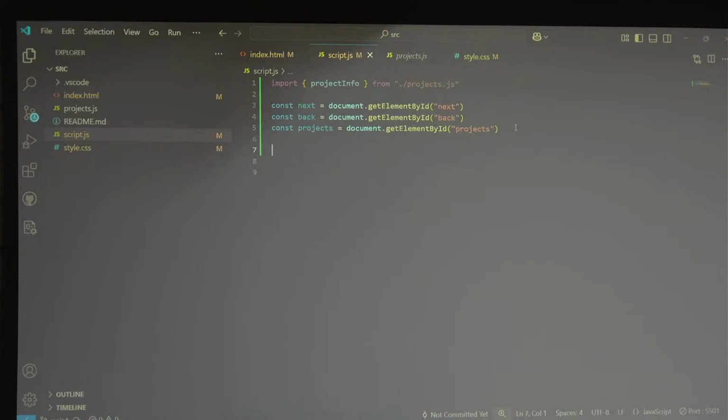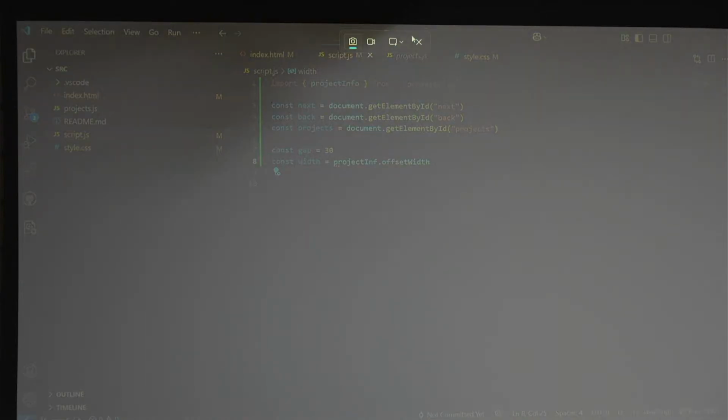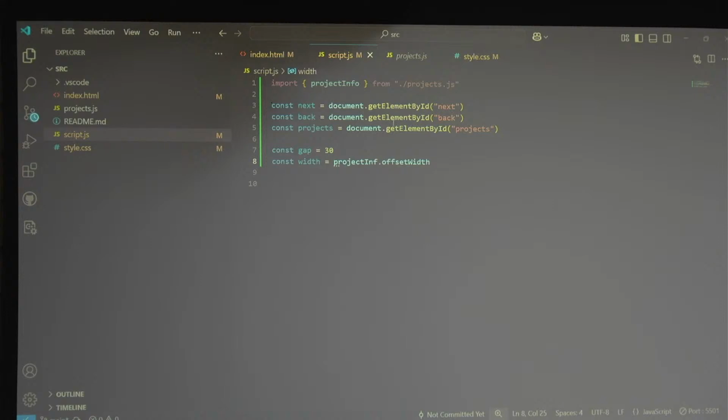We're going to do a const gap, 30. Right now we're just declaring our variable. Then we're going to do a width equals project dot offset width. Did I do that right? No, I did project info. My keyboard loves doing that, I'm sorry. Okay. Projects constant width, projects dot offset width. Okay, sweet. These are all the variables, most of them.